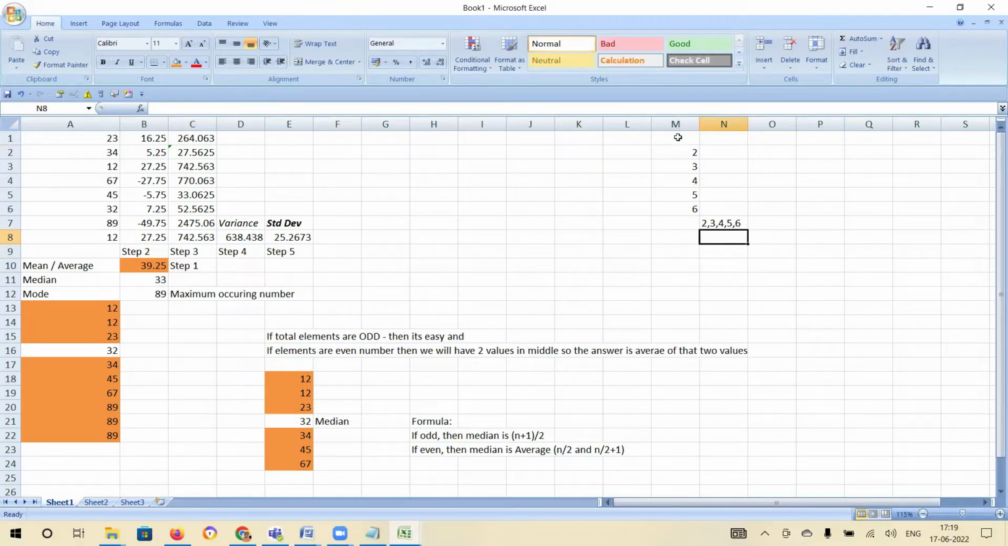If I put 2 here, now the mode will become 2. If I put 6, the mode is now 2 and 6. So mode can be 1 number, 2 numbers, 3 numbers, multiple numbers. But mean and median are always one number. Standard deviation is also a single value. Variance is also a single value. Your mode can be any number of values. If all are single values, then all are modes.